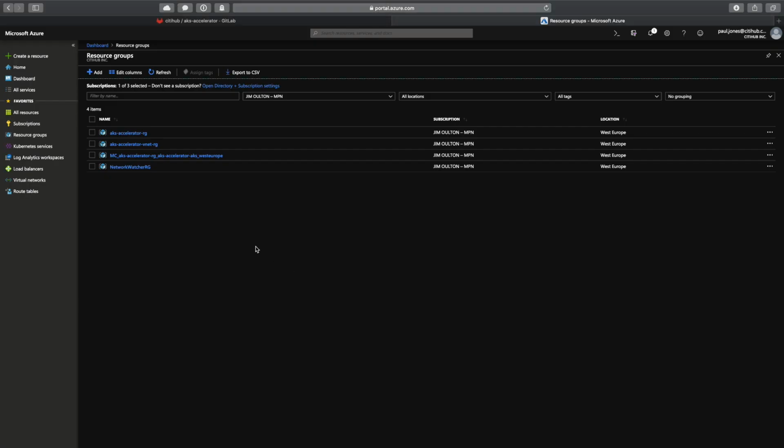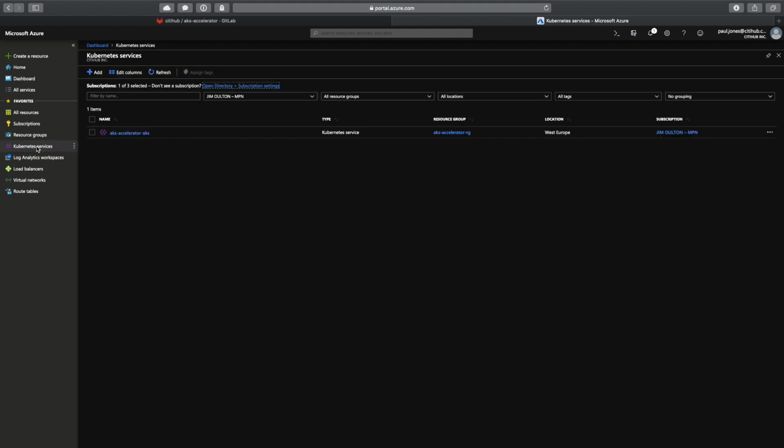And for a bit of a break from the command line, here's a view of the portal after Terraform's finished. So you can see the resource groups that we've created for Kubernetes itself, for the network, and the managed resource group that's created by the cluster. You can see the Kubernetes service in here with the name that we chose, and the log analytics workspace has been created for us. No load balancers yet, and then of course we've got a virtual network where the cluster will live.